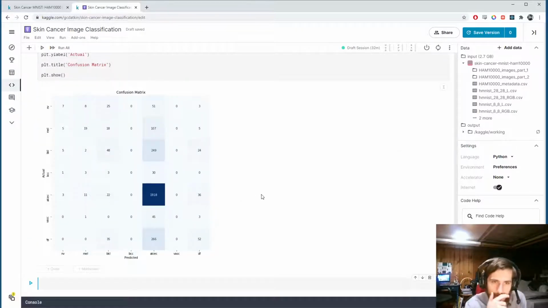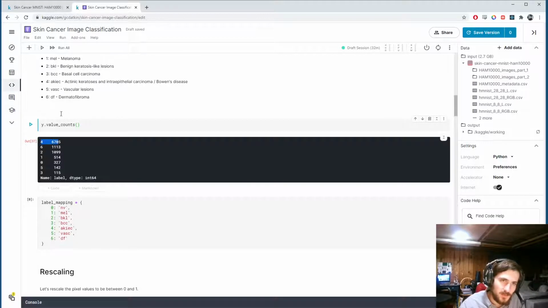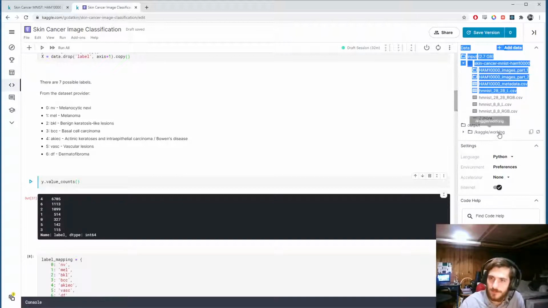Alright, so now let's look at it. It's not good. All of the predictions were made on this AKIEC target value, and you can see that's actually the one that's label 4 that has all the examples in it. So 6 and 2 are to look out for next. They're the next highest value counts.